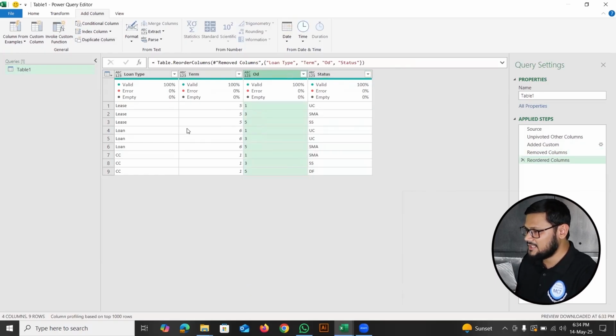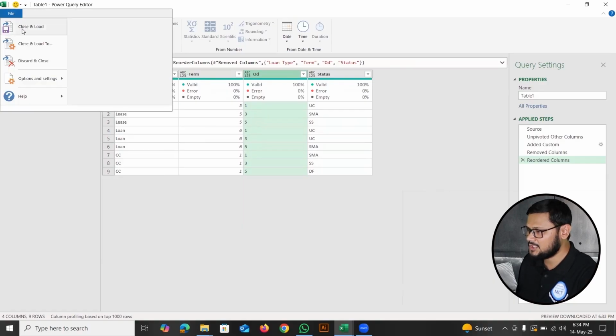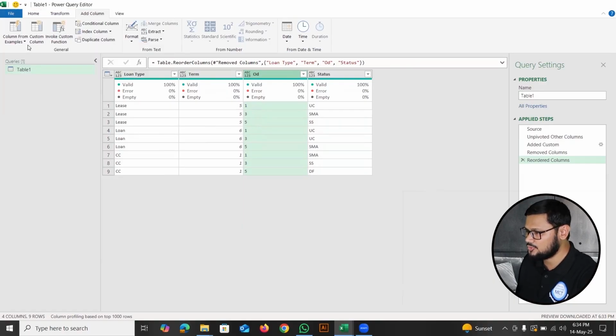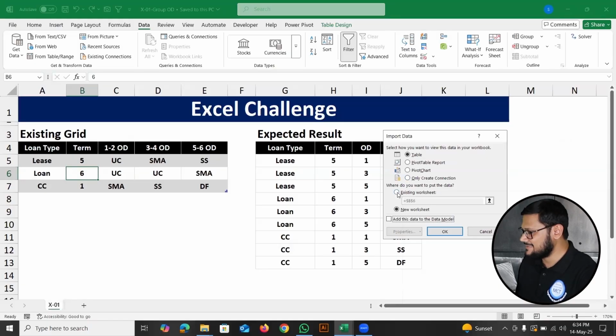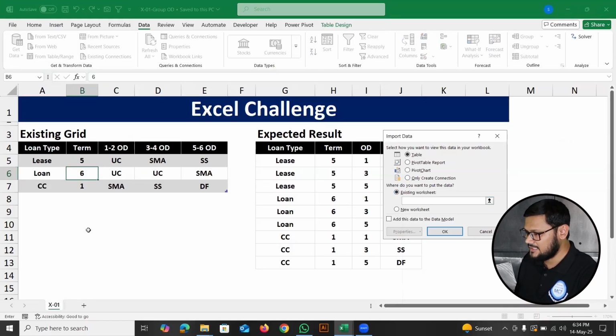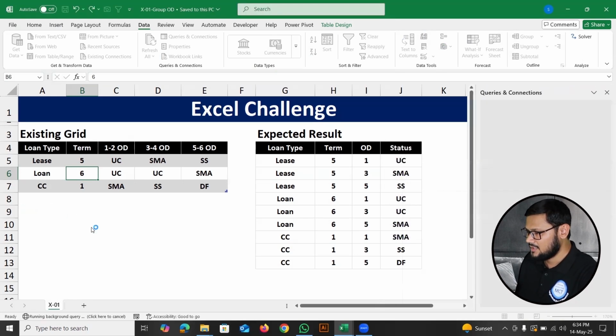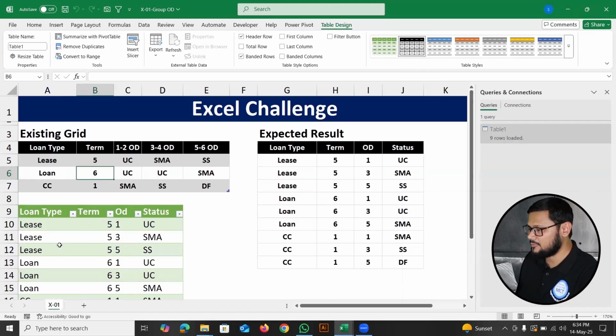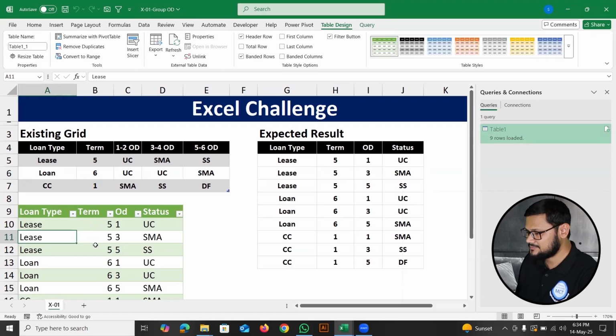Now I will load this table into Excel. So I'll go to File. Here I will click on Close and Load To. Click on Existing Worksheet. Now I have to select my cell. So I'll select A9. I will click OK. Now you can see the table has been loaded into Excel. So it is my expected result.